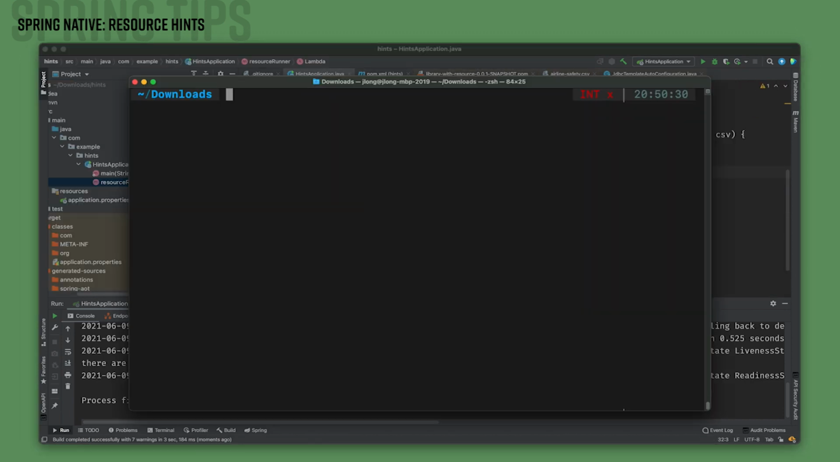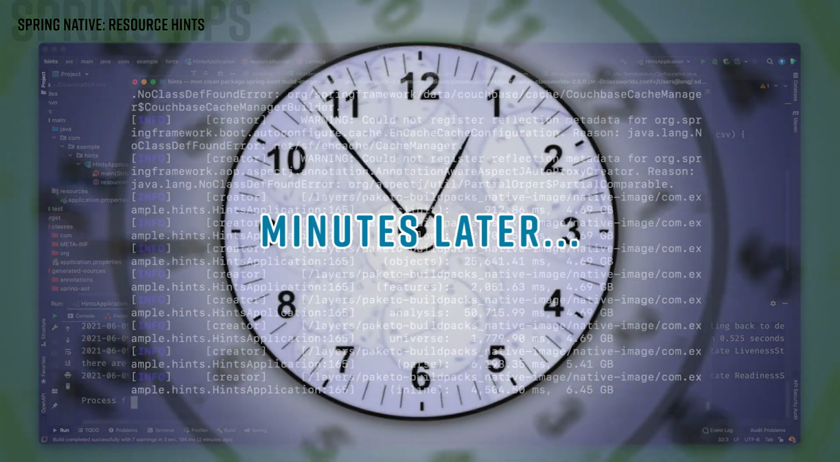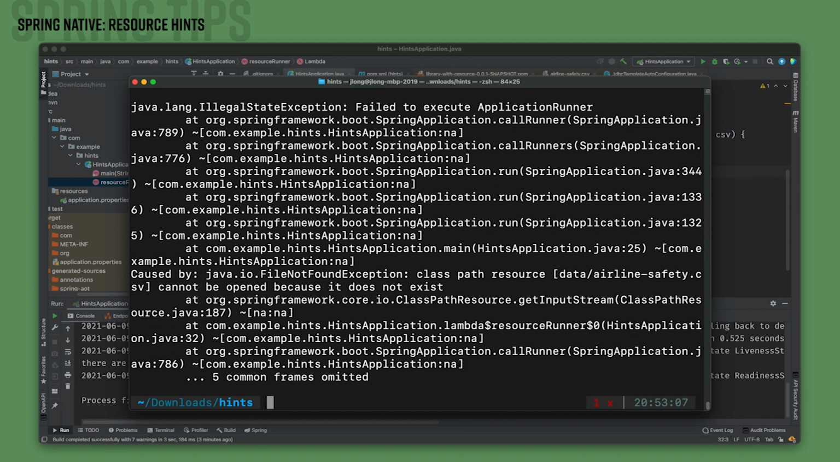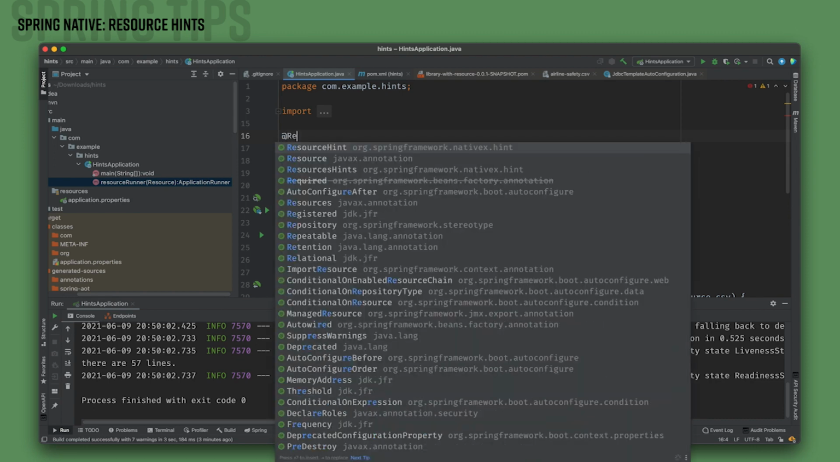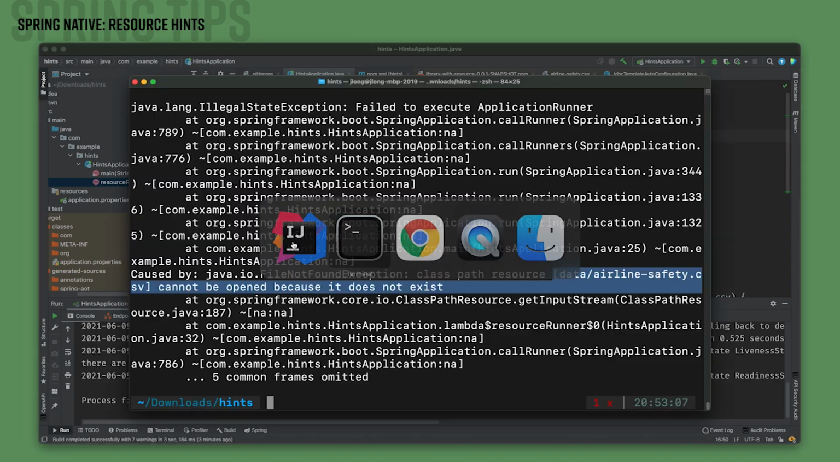Let's now turn to the native image compilation. Maven clean package, Spring Boot build image. And you can see it complains because it says the file data.lnsafety.csv cannot be opened because it does not exist. All right, now we can fix that with a very easy resource hint. And it asks for the pattern. And we're going to just give it the actual path, and recompile with that in place.